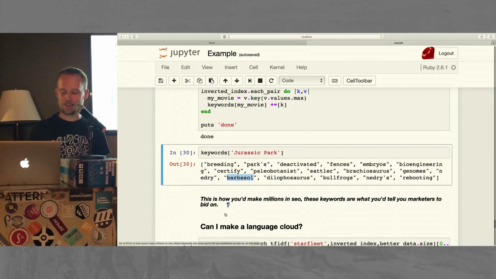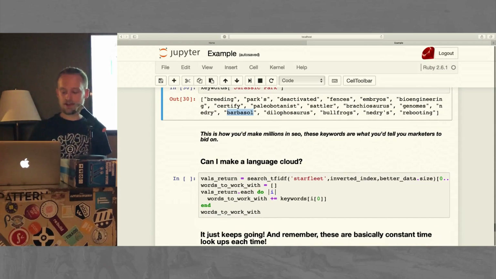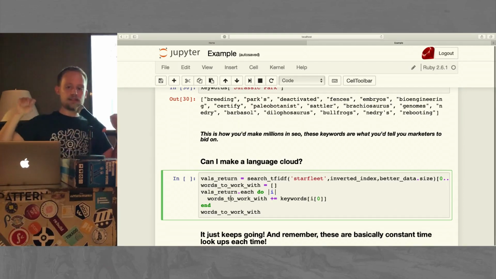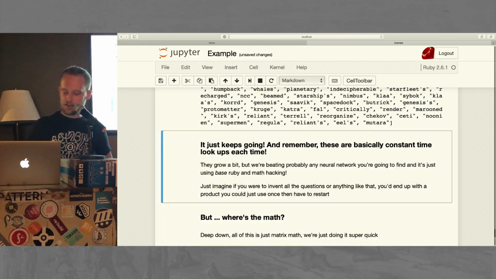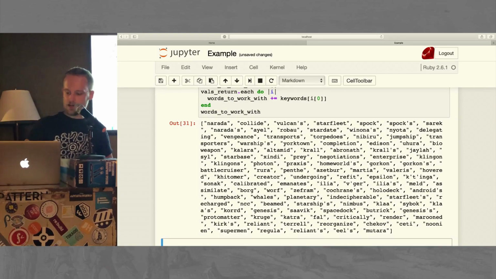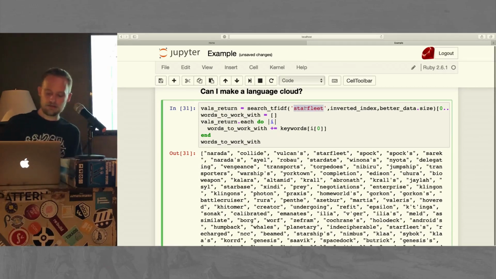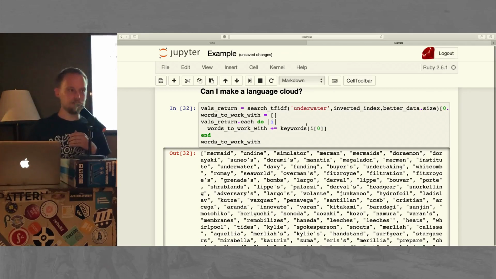So another thing that you can do is take a word and return a language cloud of words that are similar. So you go out, you find the movies that are associated with that word, where it appears inside the description. Then you take those movies and work through their keywords and you see what's falling around them. And if we look up Starfleet again, now we see all these things associated with it. If we just go around to underwater, you immediately see these associations with mermaid and all that.